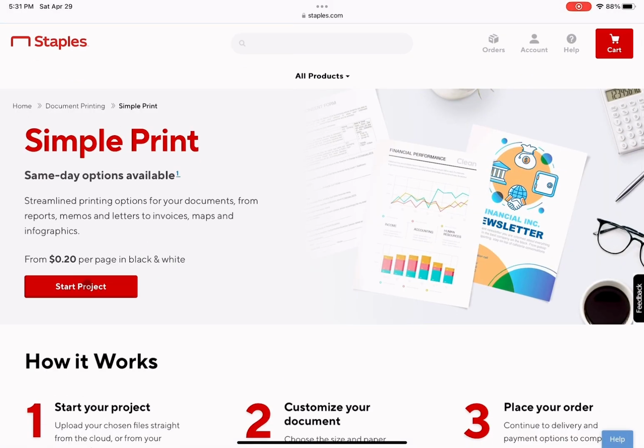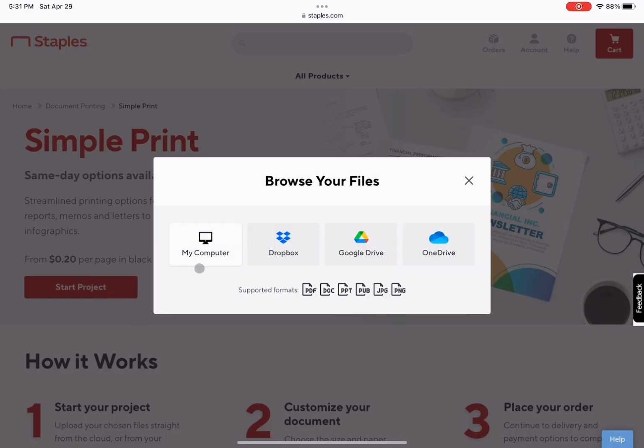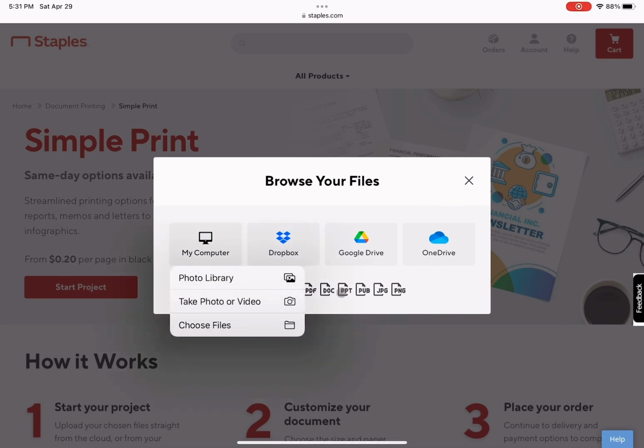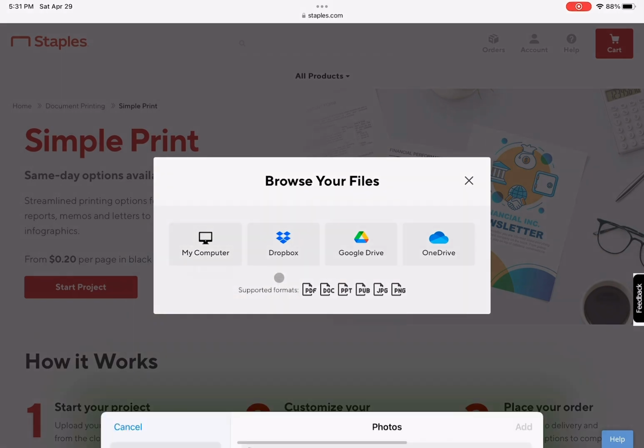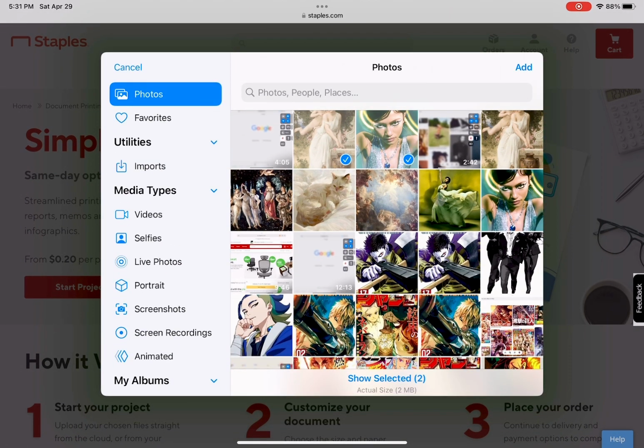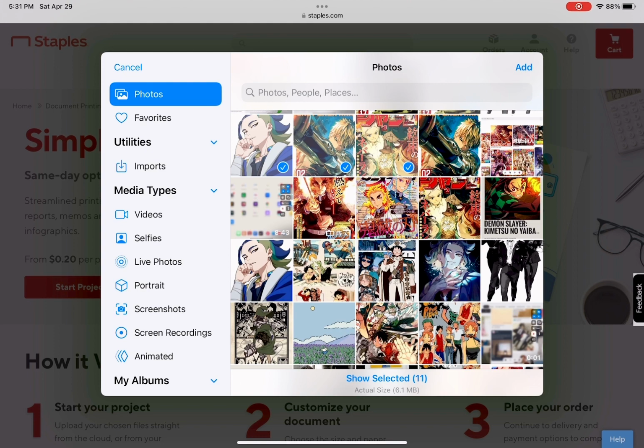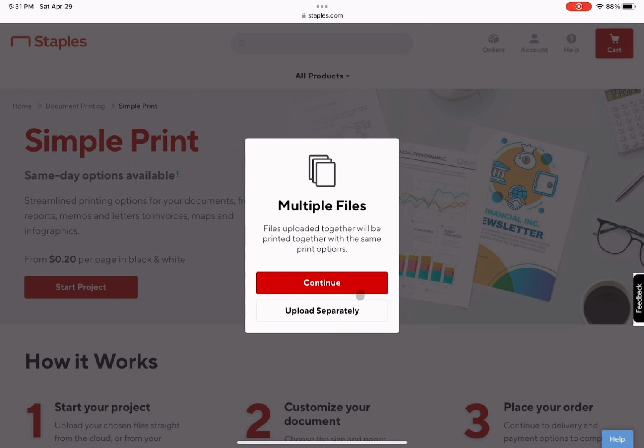Once you select Simple Print, we're gonna click on Start Project and then Upload through the photo library. Make sure you use the formats that are listed below, like PNG or JPEG. That way the program will be able to download them. There are certain formats that are not compatible with it, so usually JPEG and PNG will work. Now it's gonna ask you if you wanna print them as multiple files. There is an option to upload separately if you want each piece of art to have a different paper setting, but if not, you can just select continue.